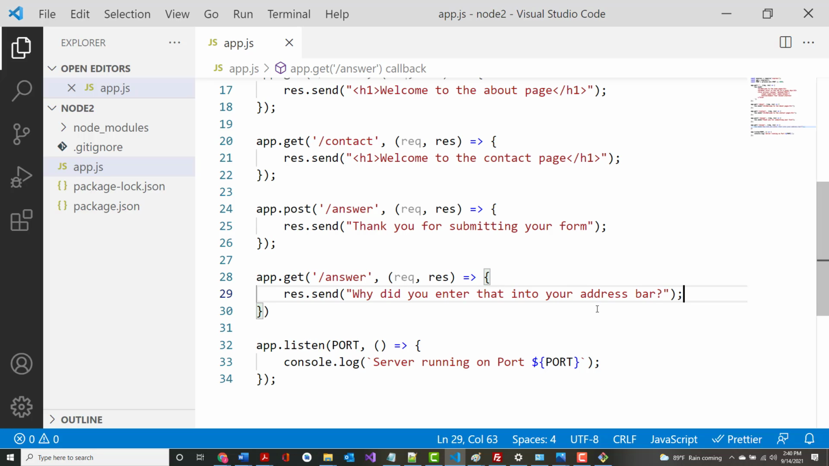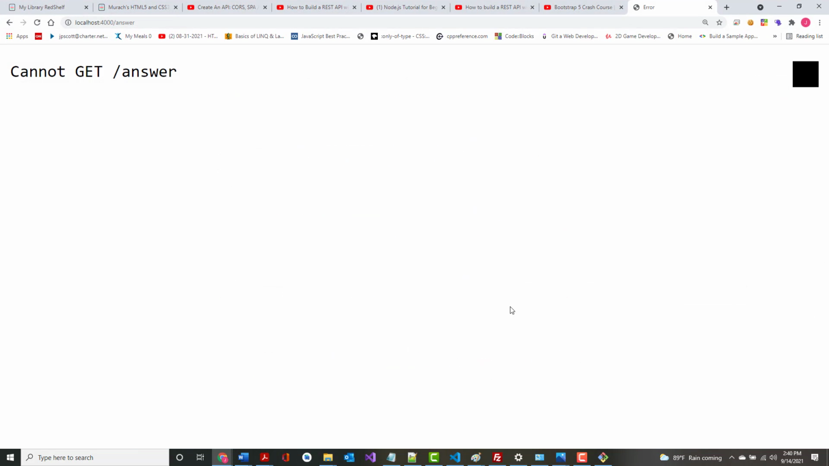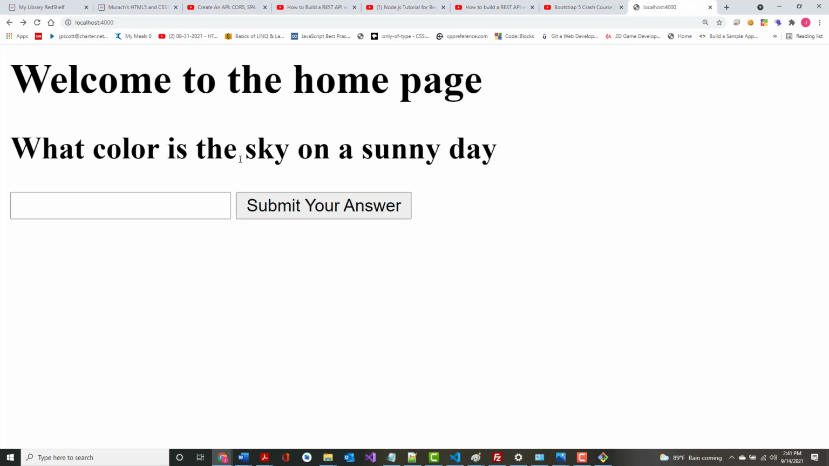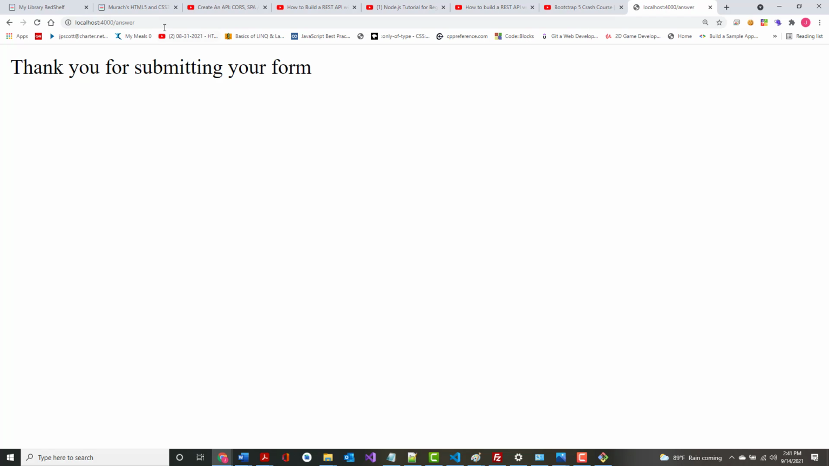So I do have a get now, but I never should be in the position where I'm getting anything from here. In other words, if I go back to here and what we just saw right there, notice, why did you enter that in your address bar? That's what we're going to get. So I'm going to hit this. That's correct. But when I come in here now myself and hit enter, now I get that.